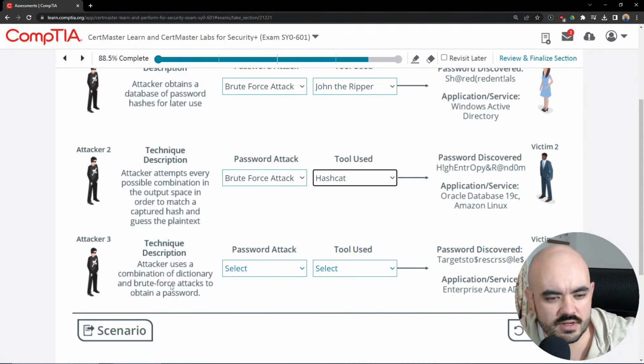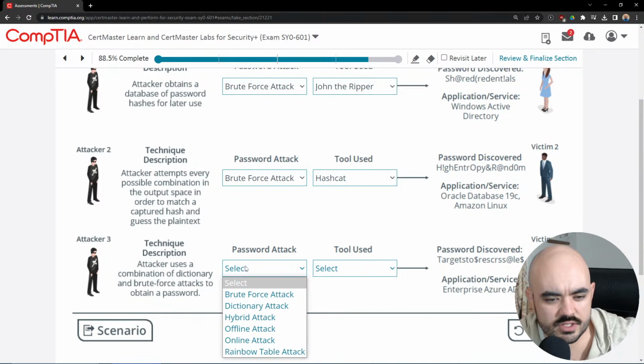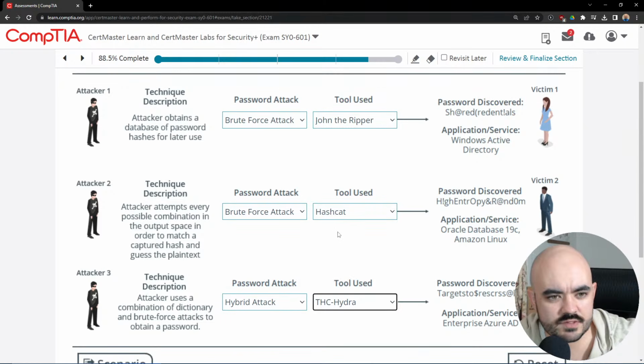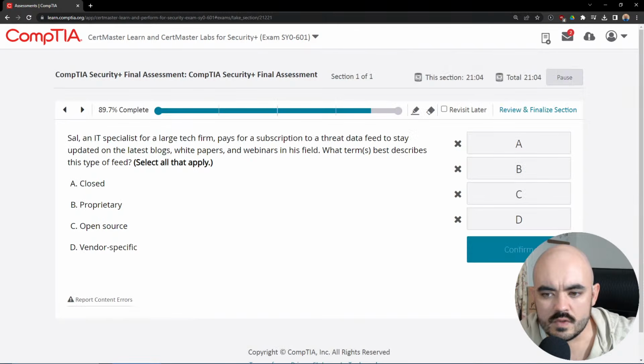Attacker uses a combination of dictionary and brute force attacks to obtain a password. A combination of dictionary and brute force. Would that be rainbow table? We'll go with hybrid. And I don't know about this one. Maybe Hydra? Man, I gotta learn my password cracking tools better. Yeah, I'm gonna stick with that.